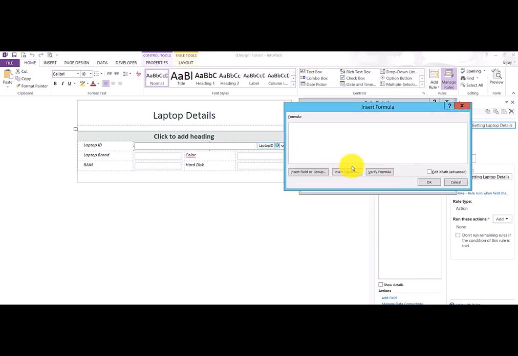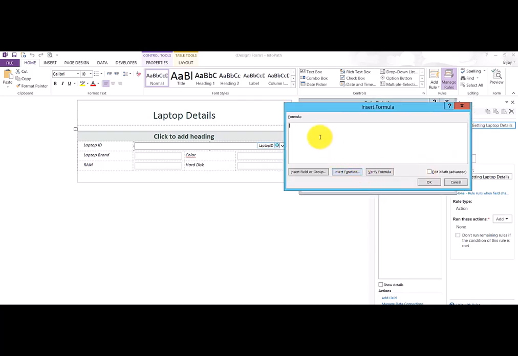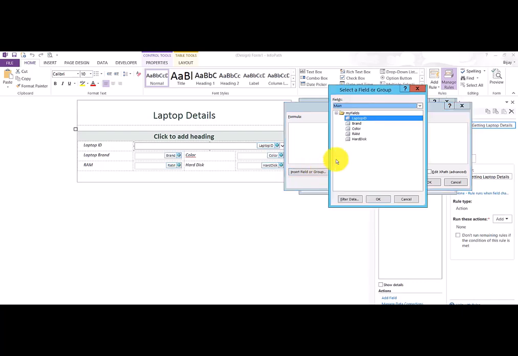Now what will be the value? To populate the value, first of all, click on this FX formula. Once you click on that, you can see the insert formula dialog box is coming. So here we need to get the value. This time we will get the values from the other data connection. So click on insert field or group.